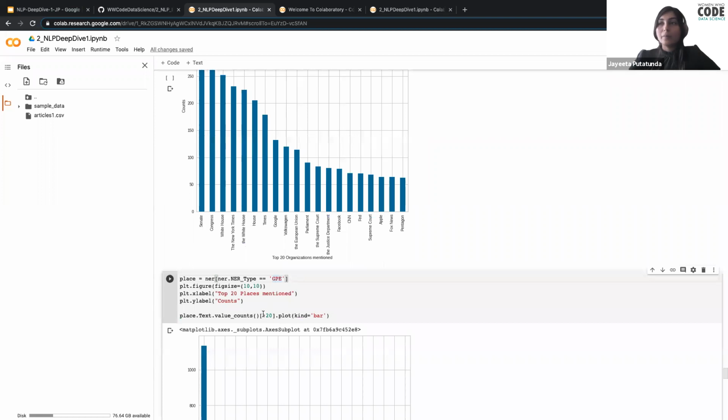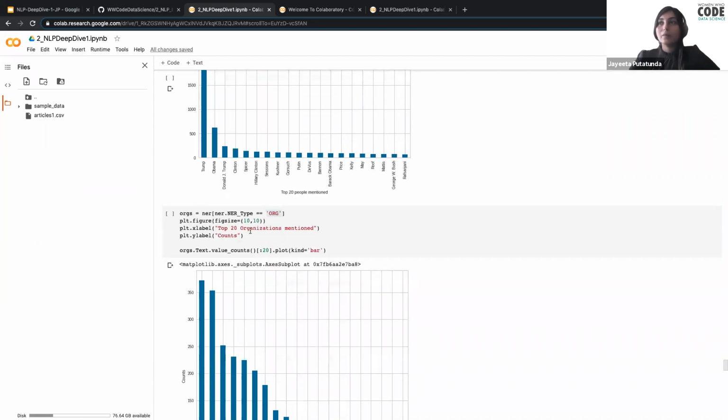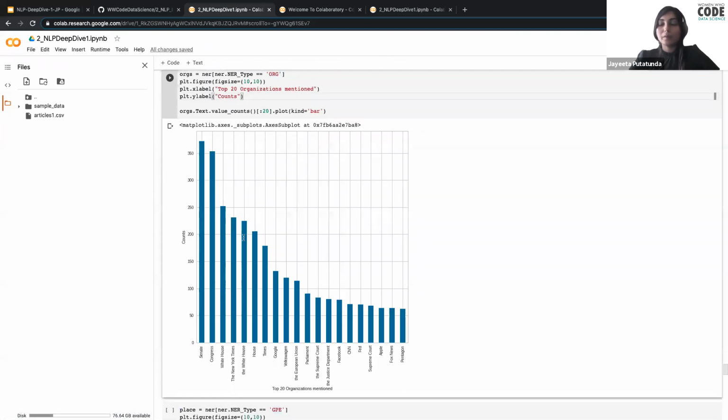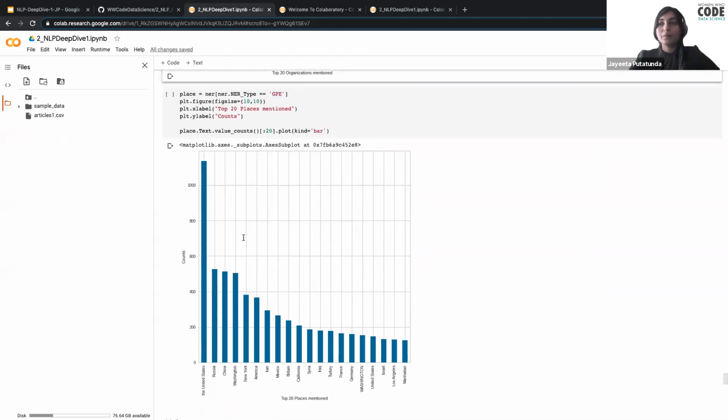I tried to keep some of the labels and counts clear so that it's easier for you to refer to later on. And if you have any questions, please do get back and we'll go from there.